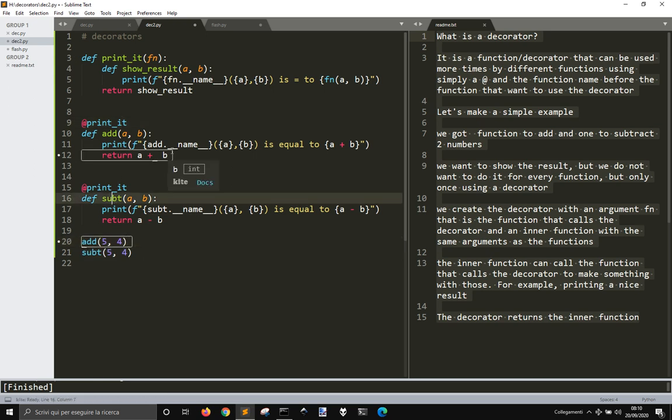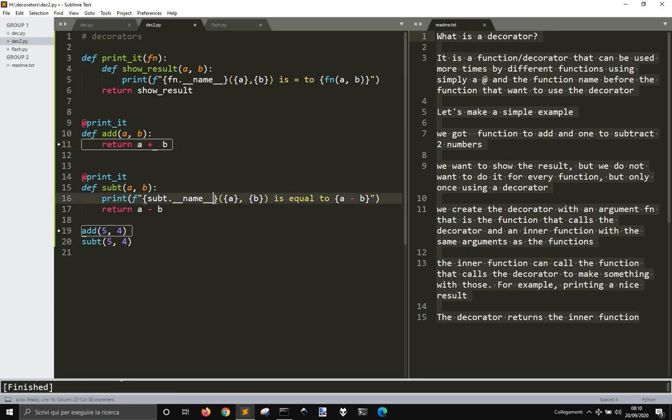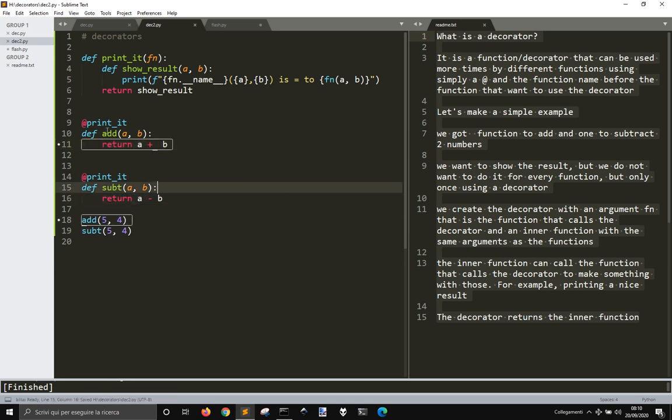These two functions do some very simple basic stuff. Let me delete this and leave these two functions with the most basic thing they can do, that is to return the sum of the two arguments or the subtraction of the two elements that you pass to the function. So the first one will add 5 plus 4, returning 9, and the second one will return 5 minus 4, that is 1.